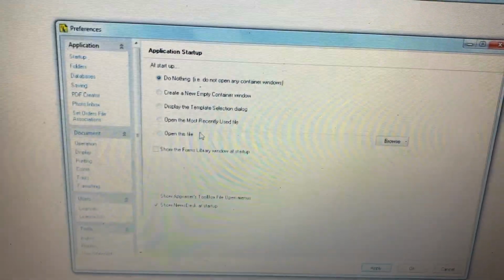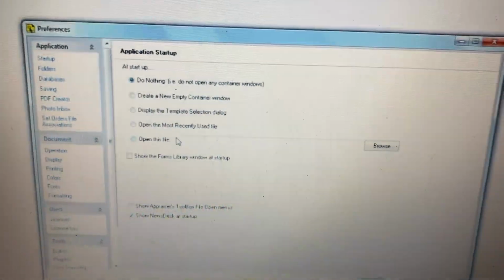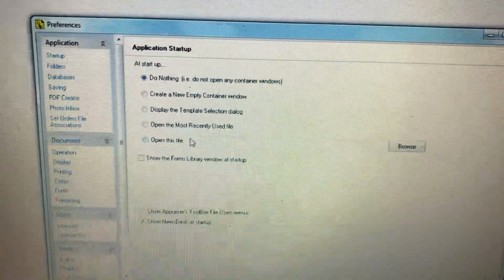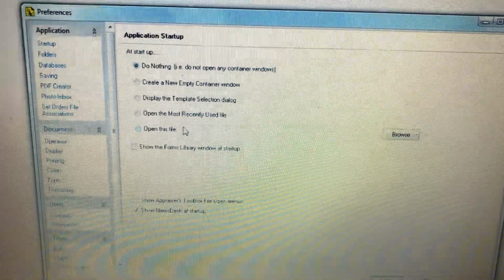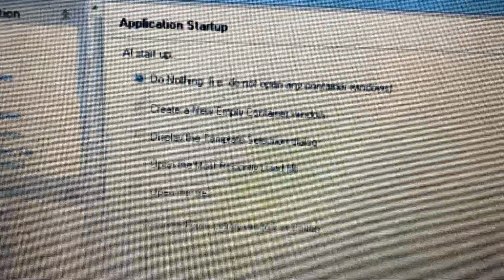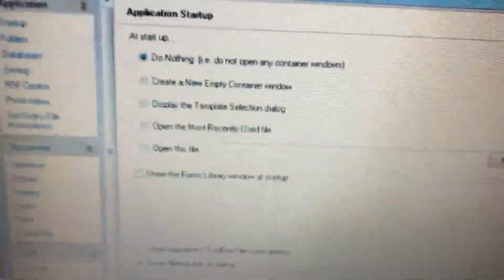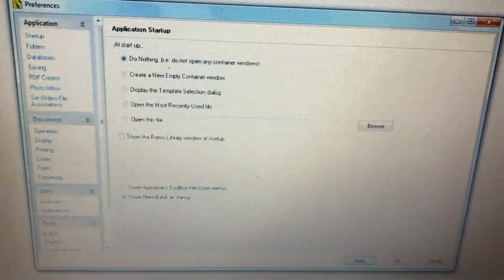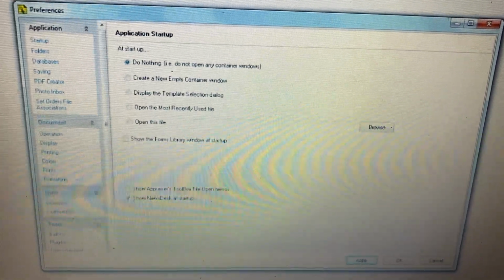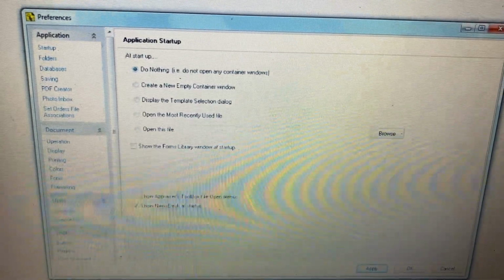Here we are, application startup. You could choose exactly what it is you want it to do. In this case, mine is set to do nothing, which is why when you saw it open, it was to a blank window. That's the default, and that's actually fairly common. If I'm remoting in, assisting somebody, I'll see that they're set to do nothing, and that's perfectly fine.